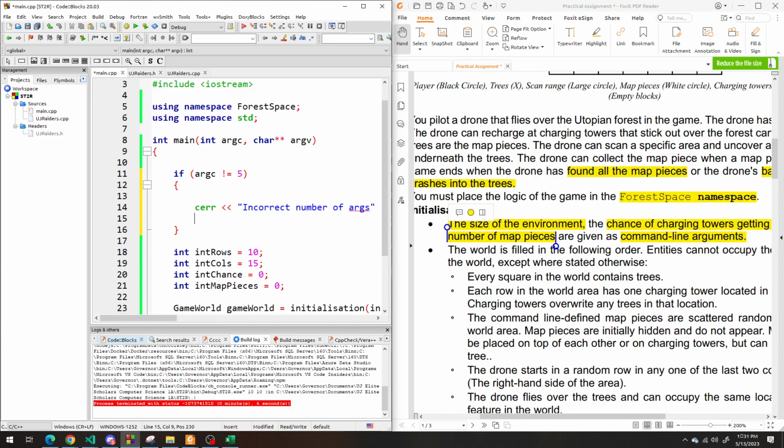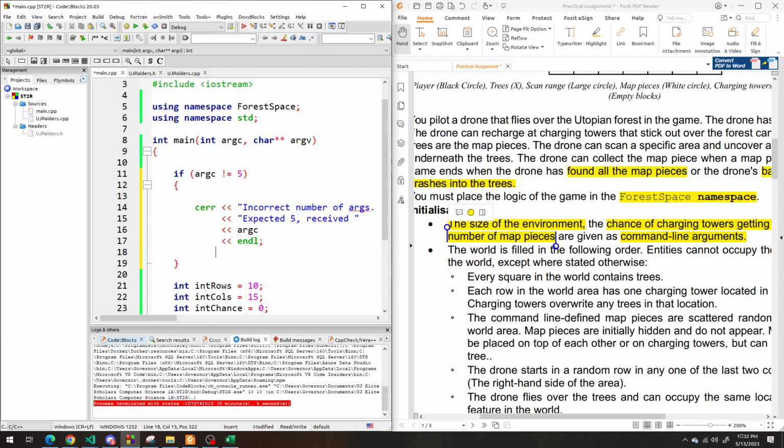If you have time and you are that student, you can say here full stop, and then leave a space. You just say expected 5 and then received, and then you tell them how many they sent, argc, and then endl. And then obviously you're gonna have to exit the program with a code that we're gonna discuss. I'm gonna say -1 for now, but I'm gonna discuss how we're gonna nicely put our code.